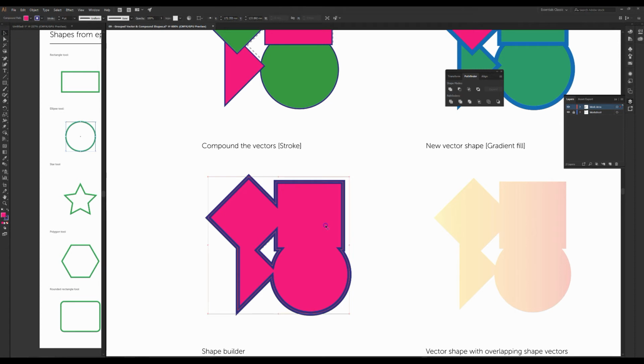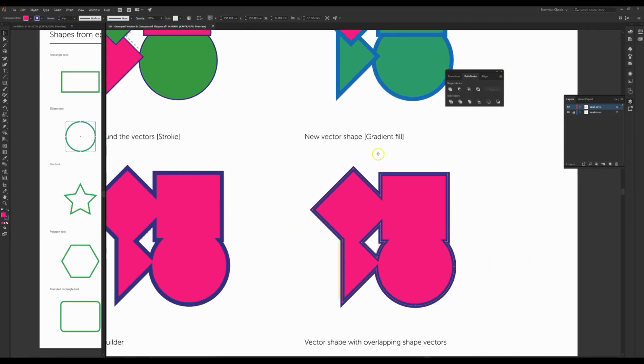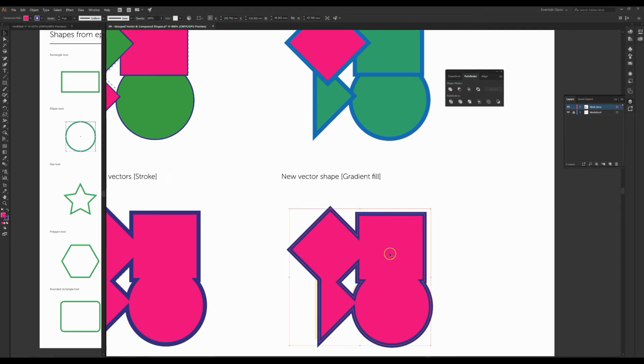So the next thing I'm going to do is click on this group, hold down Alt, and bring it over here to this new vector graphics. So we're going to learn how to do some different effects to our new shape. There are some really good reasons why we would want to combine our shapes. One of the reasons is some of the effects that we can put on them.